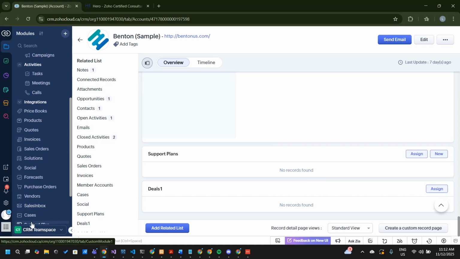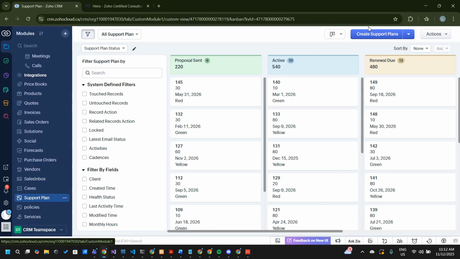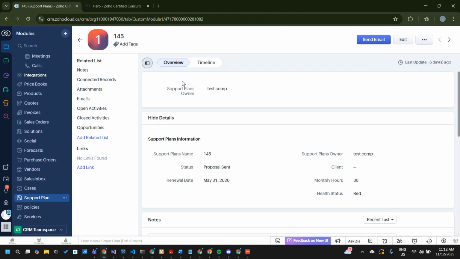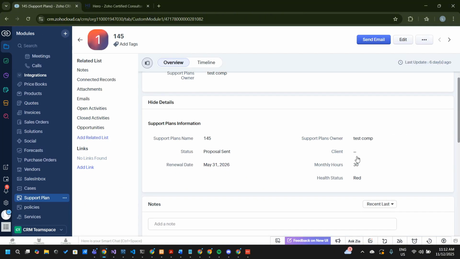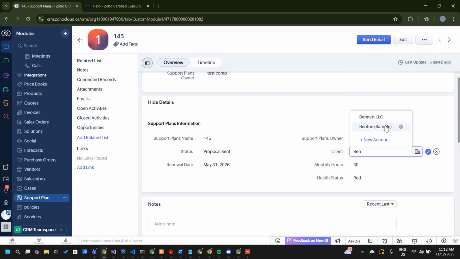So I'm going to go into my support plans now. I'm just going to choose this one. And I'm going to change the client to, we're going to say Benton, because that's the one that we saw there.